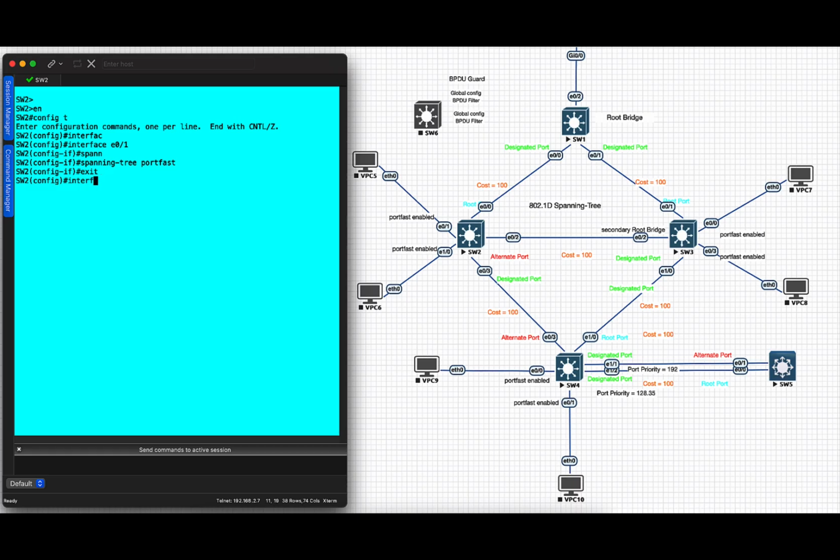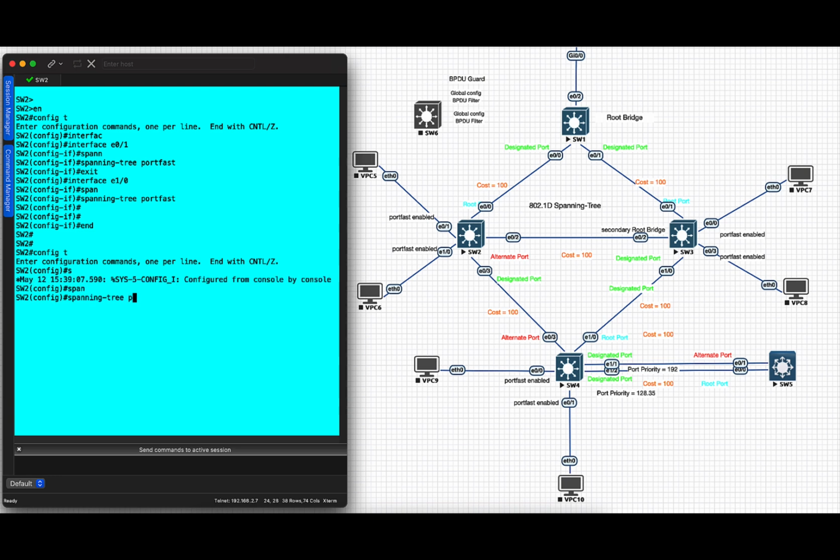If I do the same here on the other interface. Okay. So now the two interfaces here on switch 2 are PortFast enabled. I could also do it in global configuration mode with spanning-tree portfast default. Now this command will basically look at any interface that is in access mode and then add PortFast features to it.